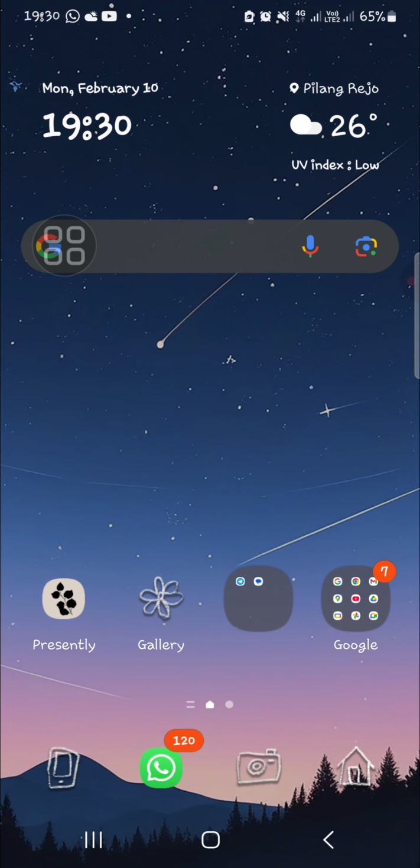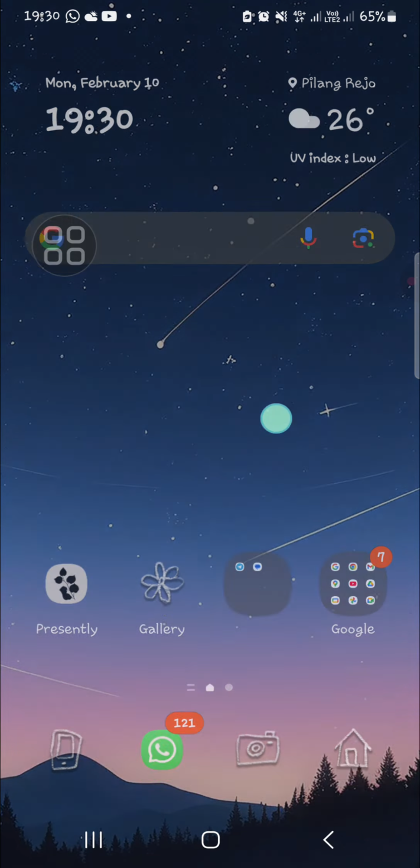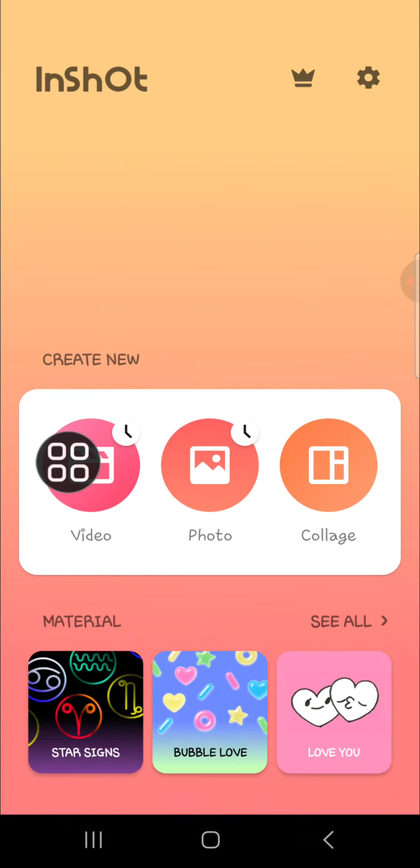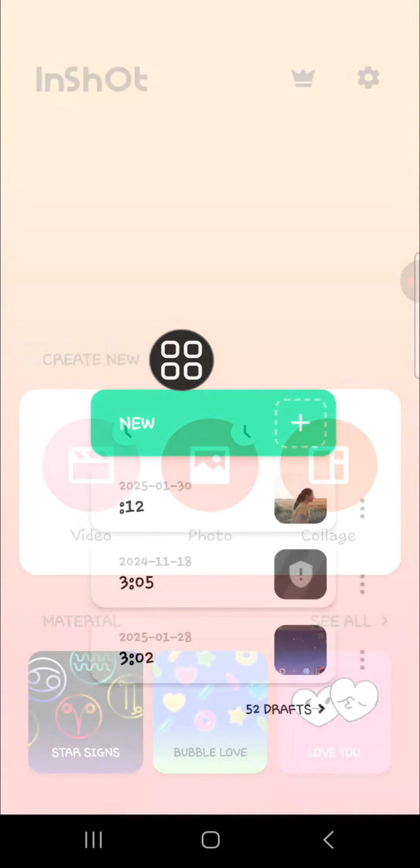For today's tutorial, we're going to use an application called InShot Video Editor. I recommend you download and install this application on your mobile phone. You can get it from the Play Store, or the Apple Store if you are an iOS user. After you have installed it, open it, and then we're going to create a new project.